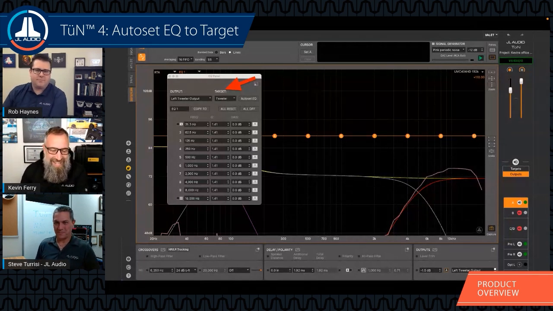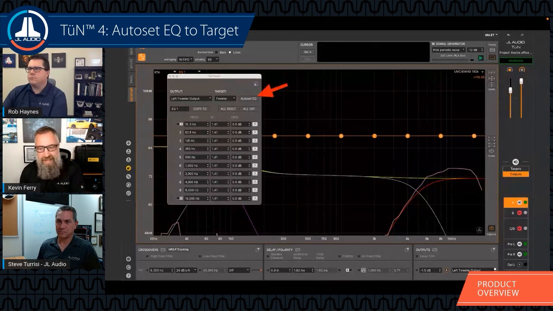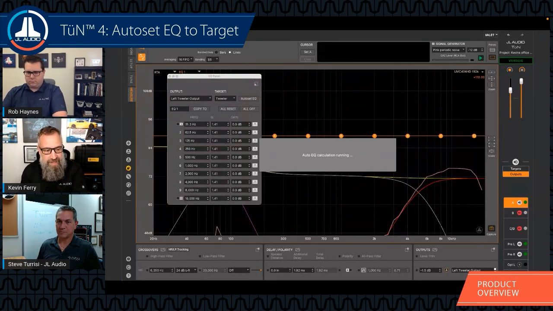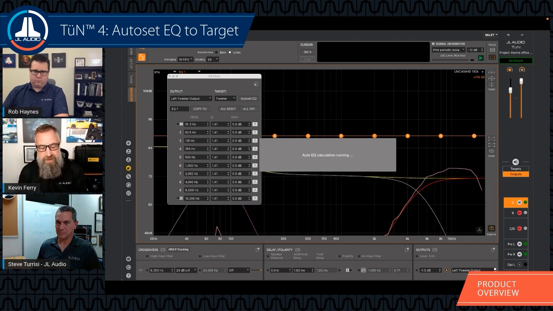Once these are selected, select your Autoset EQ button on the right-hand side, and that will get you going. You'll see this auto EQ calculation running screen pop up for a few seconds. The funny thing is that this calculation runs so quickly on my computer that it was actually hard to screen grab.